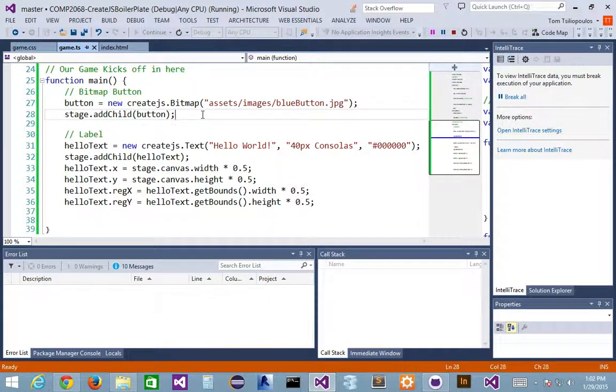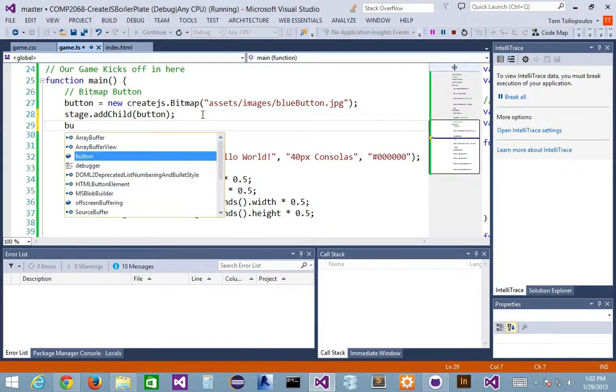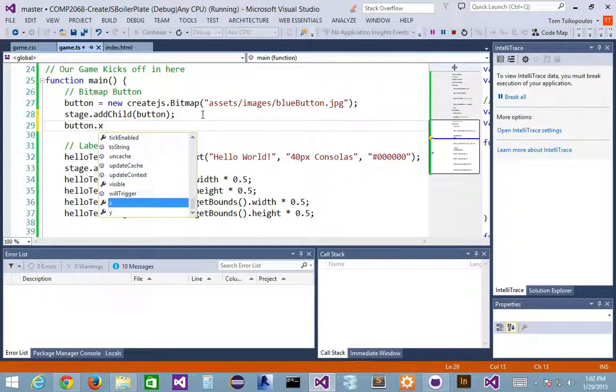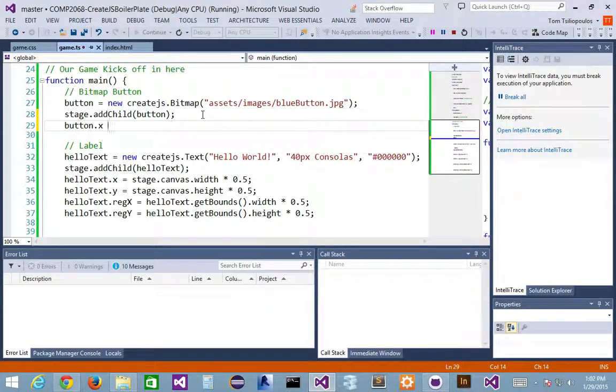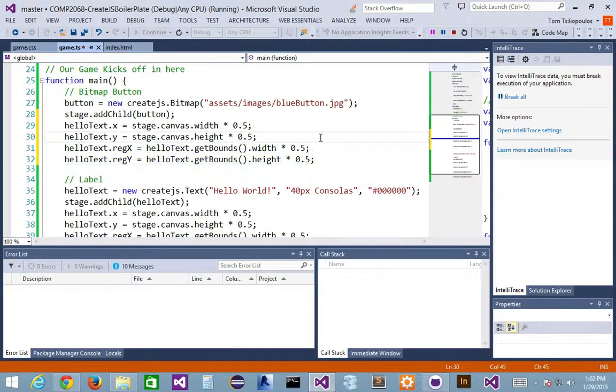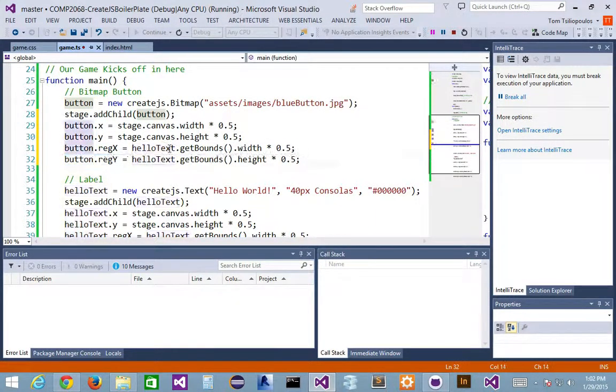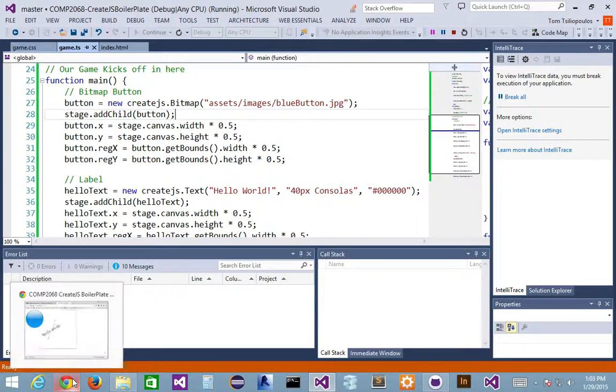I could say this. First of all, I could say my button, I want to set my X and Y values to the same thing as our stage. I'm just going to copy this stuff because I want it in the middle of our stage, right? So I'm going to copy all this stuff, and instead of hello text, I want to replace my hello text with button. So I'm going to change some of these values, so that my hello text is now my button, and now I want to refresh just that alone, to see what it looks like, right?